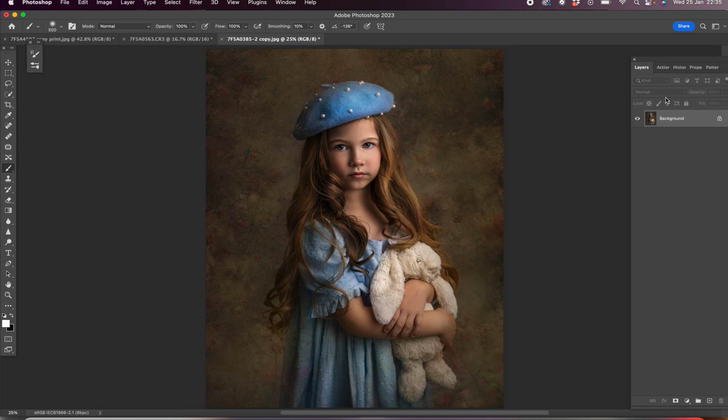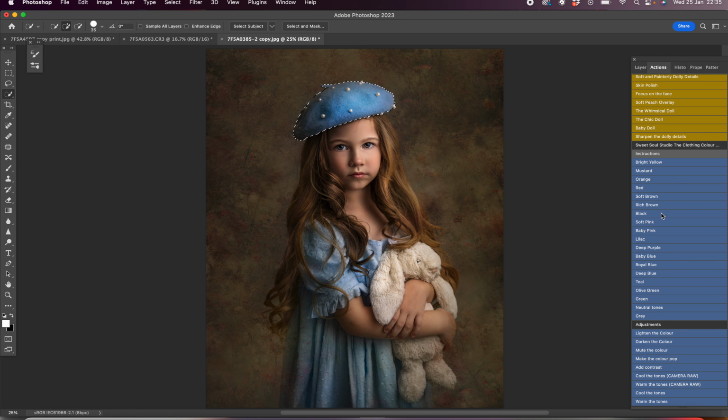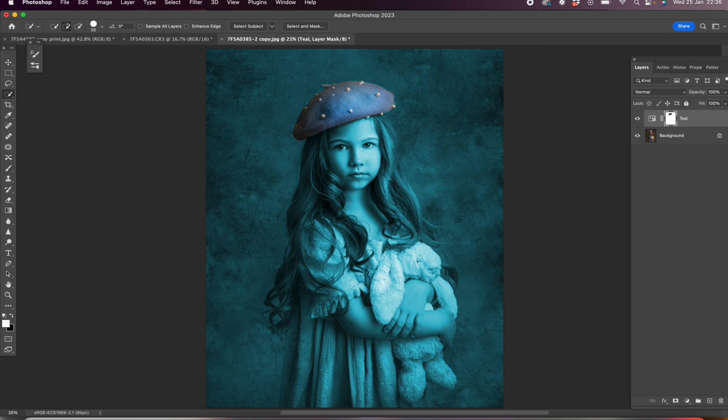Okay, so I'm going to remove those and I'm going to show you a really quick way. So if you don't want to mask on, you can use your quick selection tool and just select the area that you want to mask the colour onto. I'm going to play the action. Let's pick a different one. Let's go for teal. So because I'd selected that area, it selected everything but that area. So you can invert that, Command I or Control I.